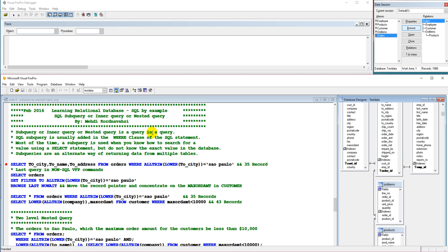It means some part of the first query is based on the result of the next query, and again some part of this query is based on the result of the next query, and so on. An SQL subquery is usually added in the where clause of the SQL statement.